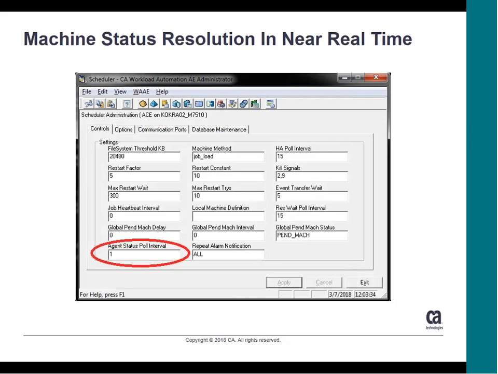So the agent status poll interval, the one that is circled, is a parameter that has been introduced for configuring the poll interval. This is available under the scheduler administration and control section.